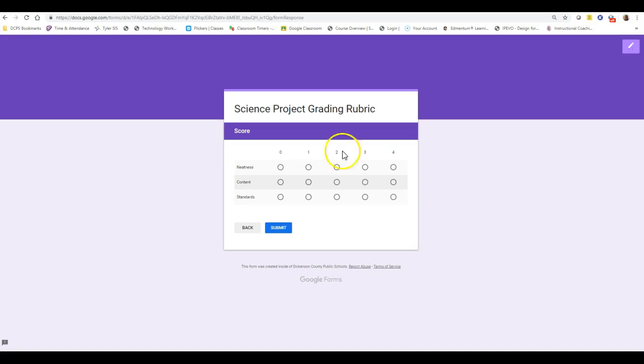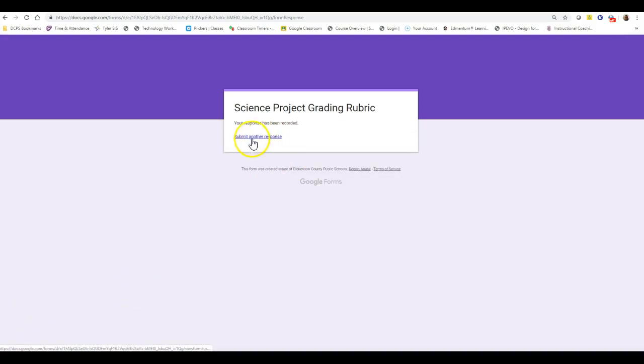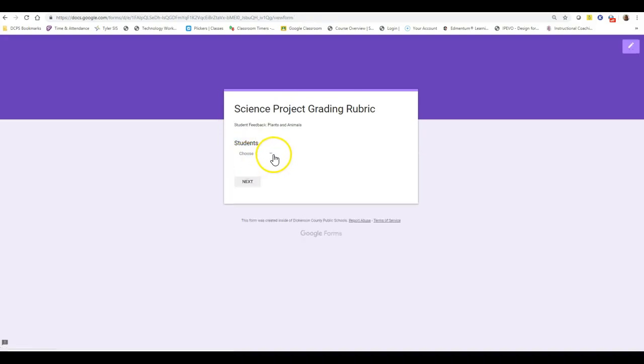So while they're presenting, we can say neatness, they had a 4. They did a great job on that. Content, 3, they left out some things. Did they cover all the standards? Yes, they did. So we are going to just click on those boxes, and you can click on submit. And once you do, you will have the option to submit another response. And clicking on that, you can quickly go to the next student.